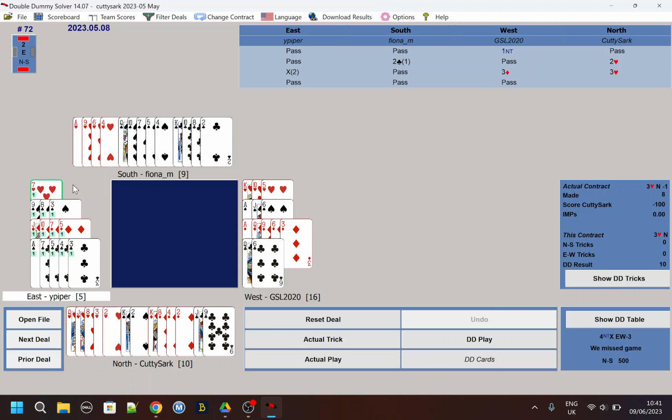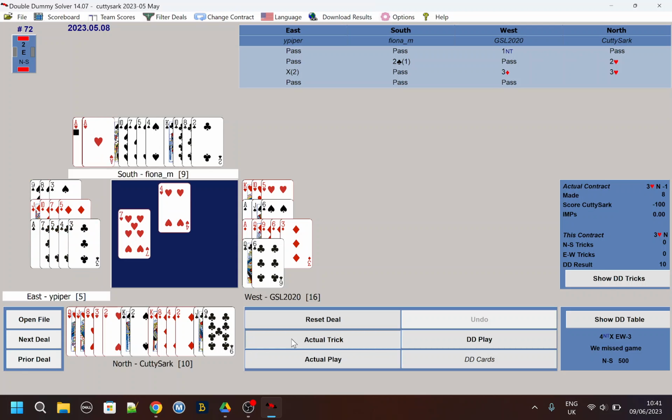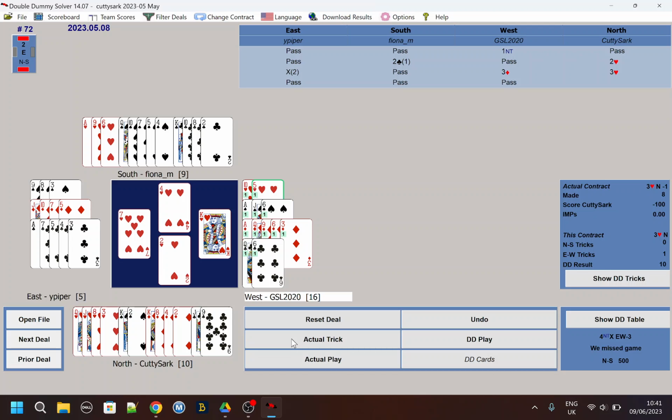And in this case, on the 7 of hearts lead, Liz has the opportunity to make 3 hearts plus 1, make 10 tricks. So we can click on actual trick and it will show us the trick as it goes. And Liz ducked it, and it doesn't matter what West leads at this point, Liz can still make an overtrick.